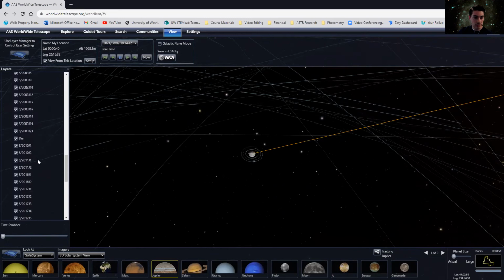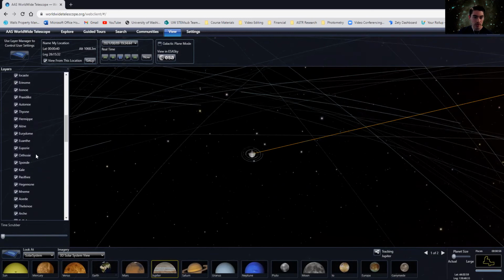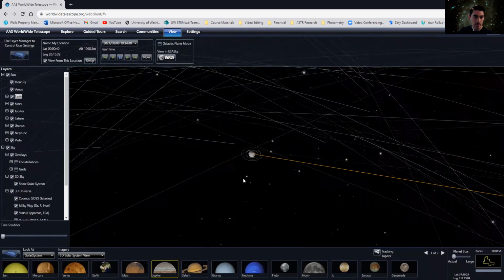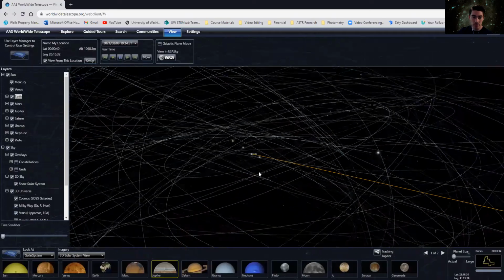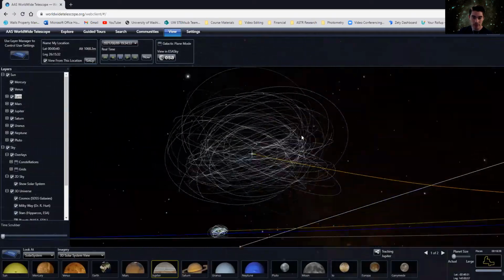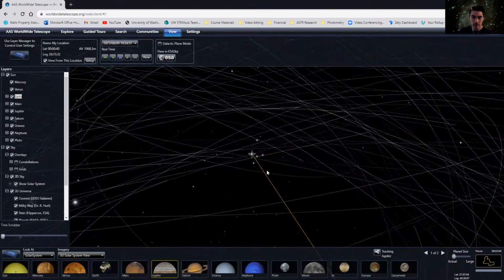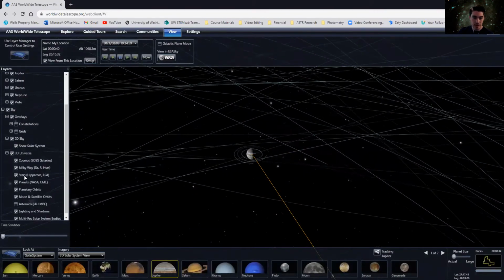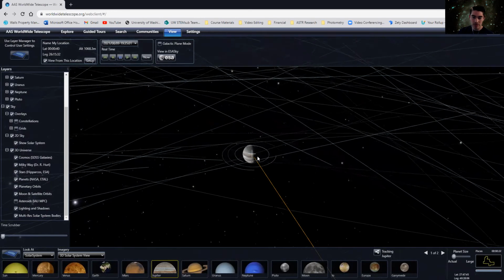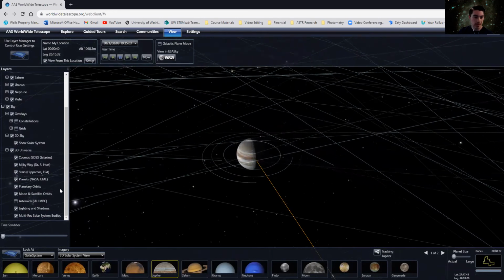All of these are clicked. So I'm not sure why the 4th orbit is not showing, but most of the other orbits are going to be showing. So here's kind of like a clutter of a bunch of moons around Jupiter. So that's going to be kind of your moons and satellites orbits. Might be a little bit more useful when you're looking at the Earth.